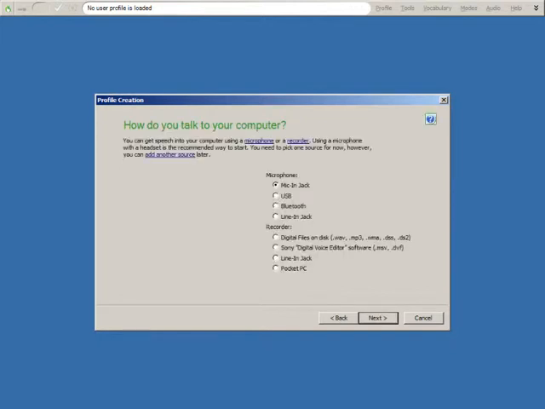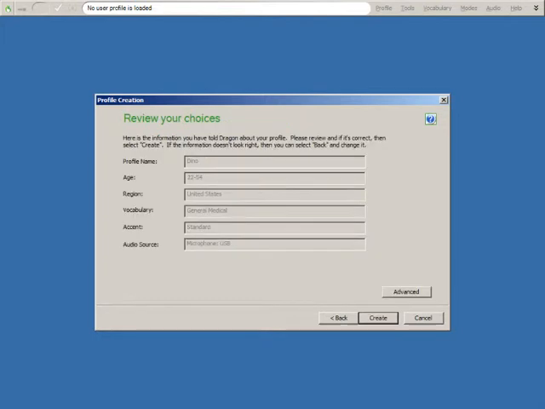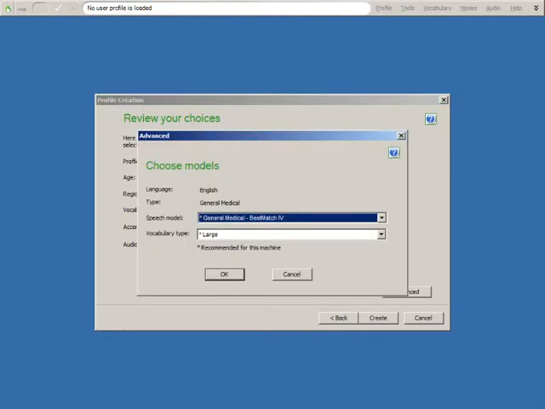How do you talk to your computer? In this step, select the dictation source you will be using. Then click Next. Review your choices. Click Back to make changes or click Create to continue. You can also select the Advanced button to choose a specific speech model.